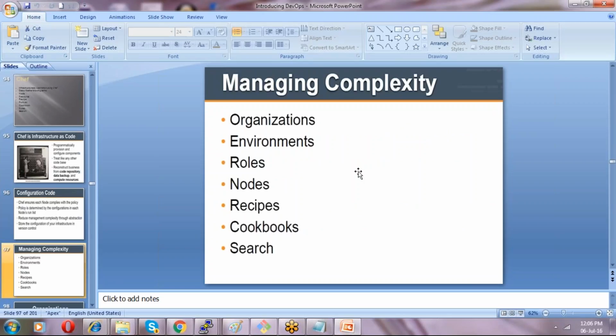And again, managing complexity. How do we manage the complexity? In each and every organization, they create an organization, and then they create environments like QA environment, staging environment, pre-production, end-to-end, UAT and E2E. There are so many environments in each and every organization. Then roles also they create. Roles we already saw, like DB role, JBoss role, CI role, SCM role, and MQ role. People will create a lot of roles; it depends on their organization. And nodes also we have seen. What is a node?